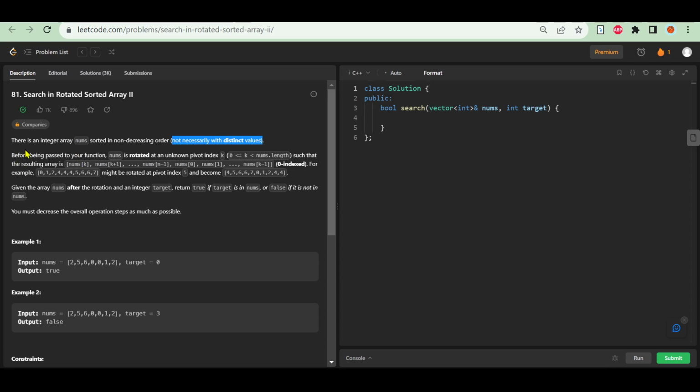Let's get started. There is an integer array nums sorted in non-decreasing order, not necessarily with distinct values. Here we are given an array nums, and it can have duplicates, whereas the previous version had all array elements distinct. And here also we'll see rotation before being passed to your function. Nums is rotated at some unknown pivot index. We are given array nums and an integer target, and we have to find whether the target is present in our array nums or not. We return true if it is present, and false if it is not present.